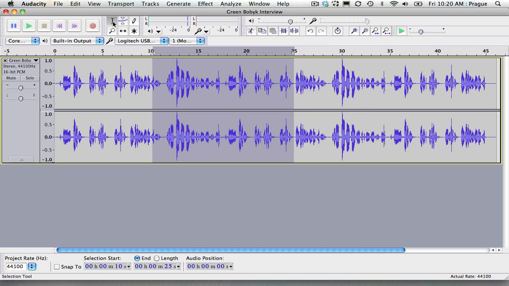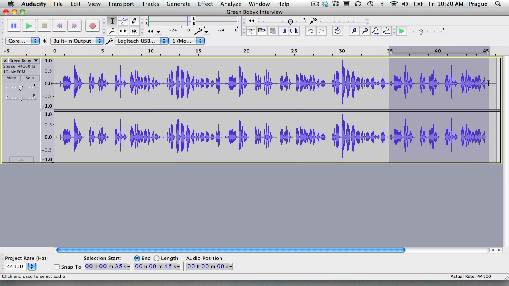So I'll choose my selection tool. I know there's another quote right in here that I like, and I can test that by pushing play. Yes, that's what I want. And so I have that section selected.